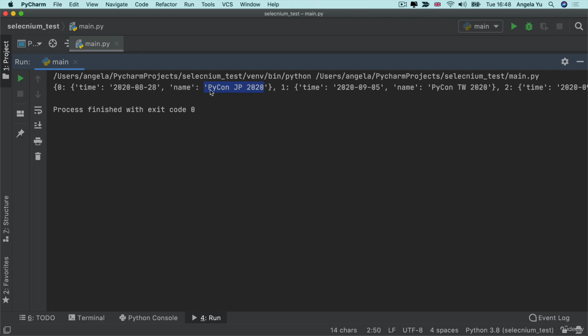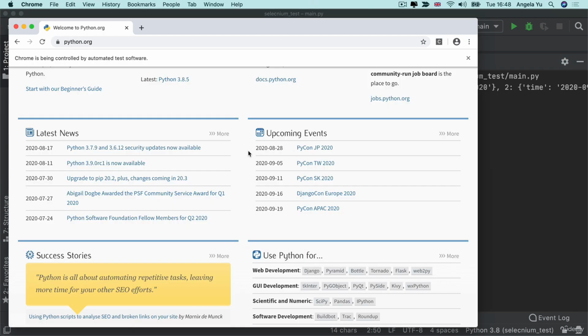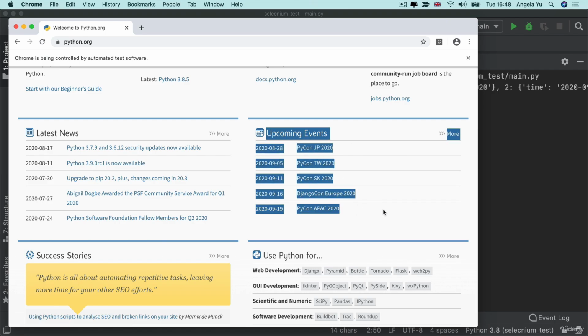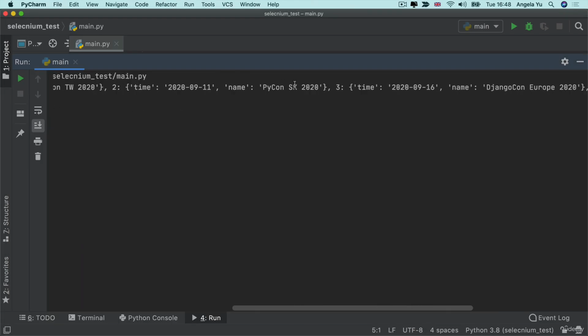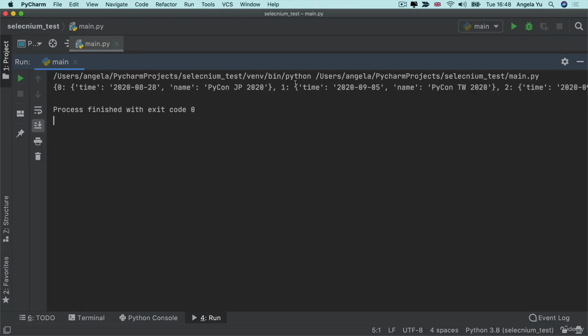So the first one we've got here is PyCon Japan 2020, and you can see down here in this section, upcoming events, the first one is this item. So we're basically converting whatever is here in the upcoming events into this dictionary format. That is the goal, and you're going to be needing everything that you've learned previously.